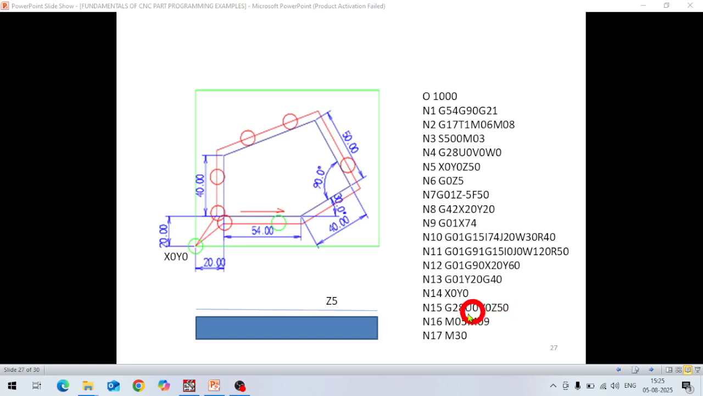Why Z50? This is an intermediate point. First it should move in the vertical direction up to Z50 and then it should go to home position, so that it may not collide anywhere.